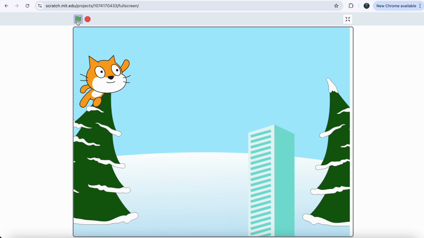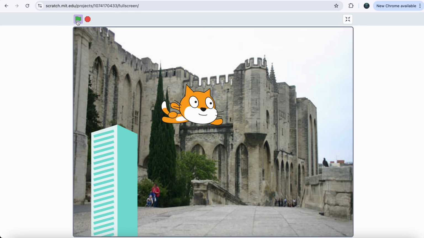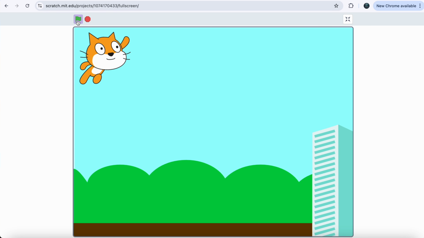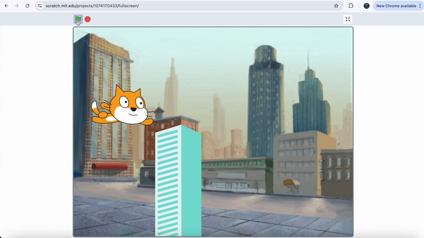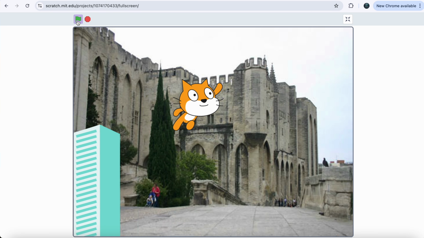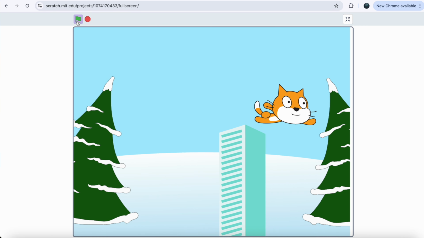Look at our cat flying through the city, dodging buildings, all with a few simple arrow key presses. Want to learn how to make this flying animation in Scratch? Stick around and I will show you every step to bring your sprite to life with arrow key controls.